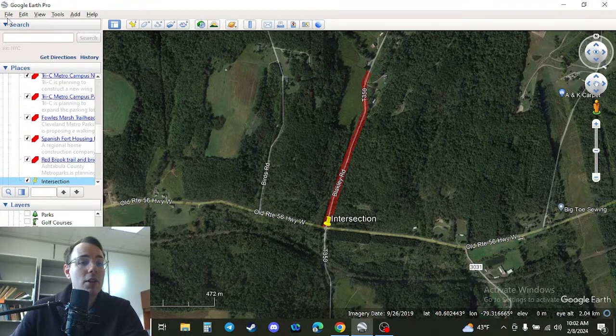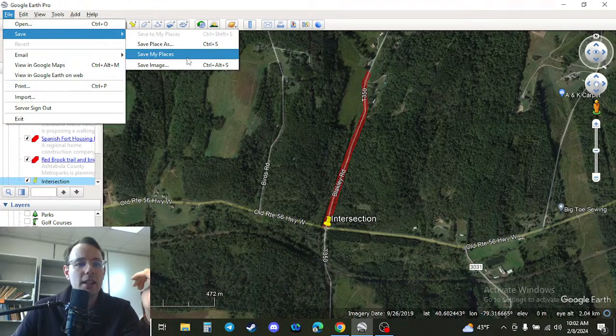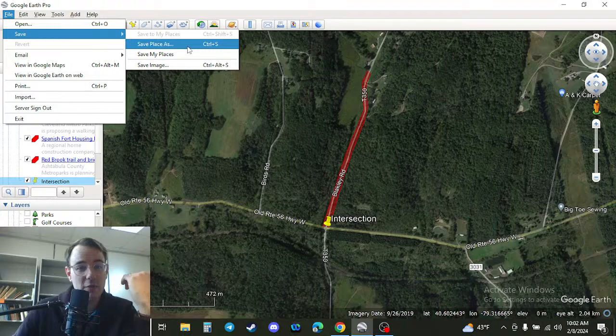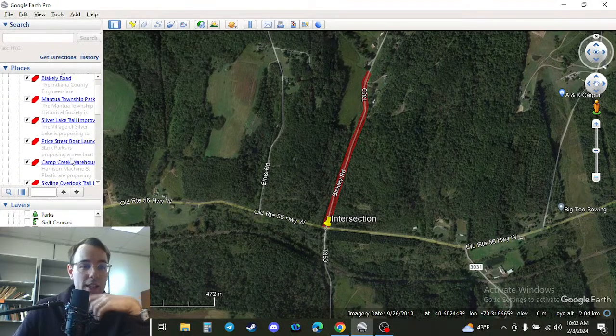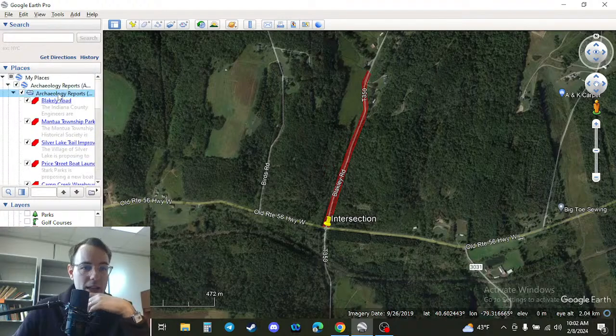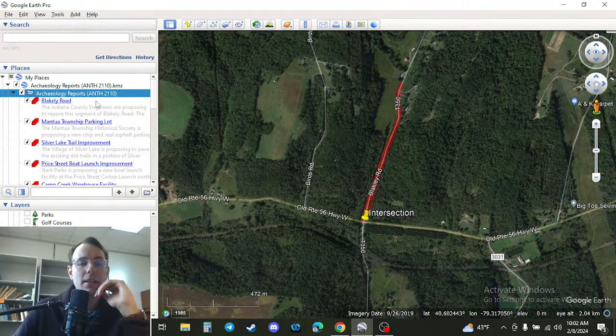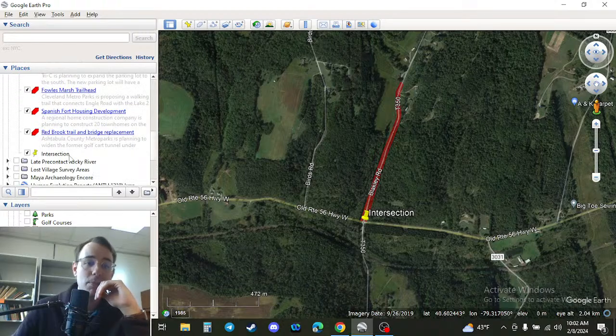You can also go up here and under Save, Save Place As, or Save My Places. Save My Places is just going to save whatever Google Earth file already exists. It's going to save it to there. If you Save Place As, you can save whatever is selected. So right now it's just going to save this intersection. But if I go all the way up here and I click on Archaeology Reports, it is now going to save all of the items in this folder. So that includes all 15 or 16 sites plus my intersection.